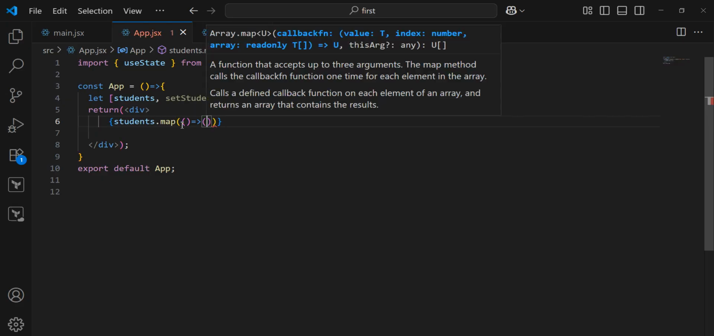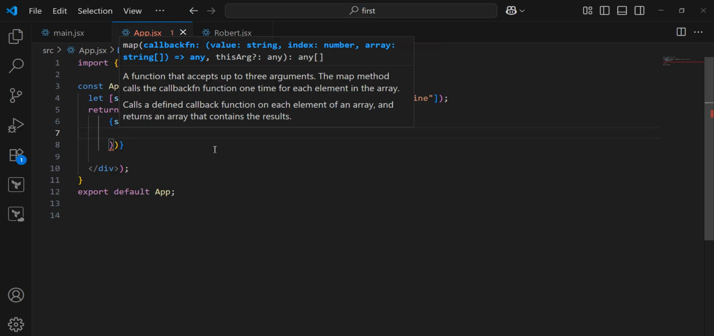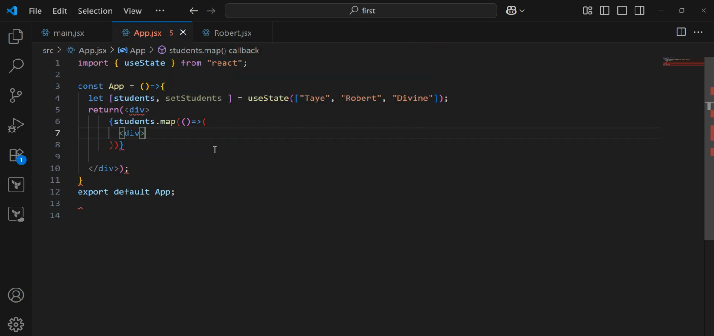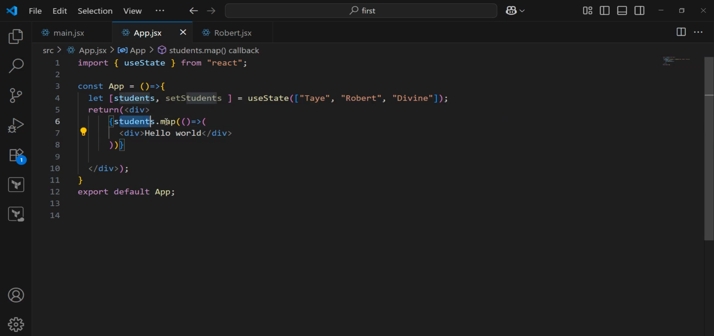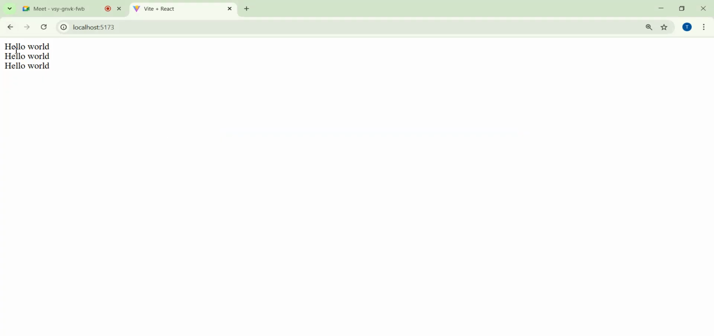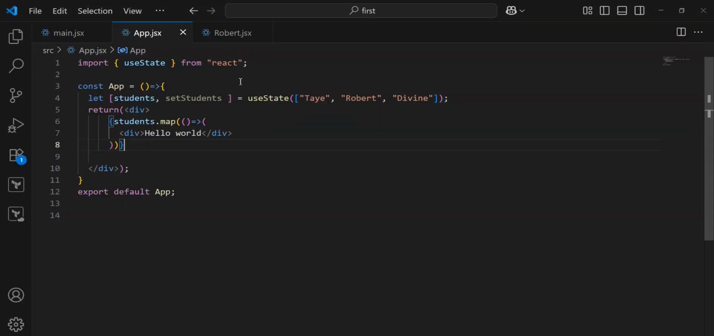But then instead of this, now be like this. So if I say div hello world, I'm going to see this hello world based on the number of items in students. Because there are 3 items in students, I will see hello world 3 times because I'm mapping students. Do you get this? Yes. Alright. So if you have an array and you map it, the code inside that map will run based on the number of items in that array. So we have this hello world, hello world, hello world. But instead of displaying hello world, I want to display Taye, Robert, and Divine.